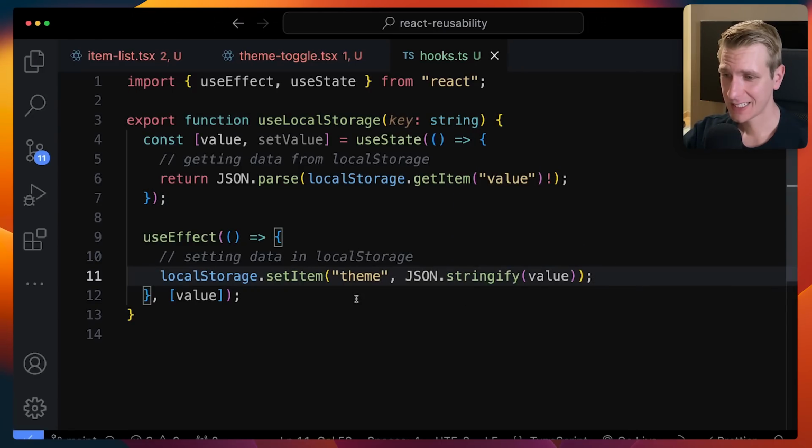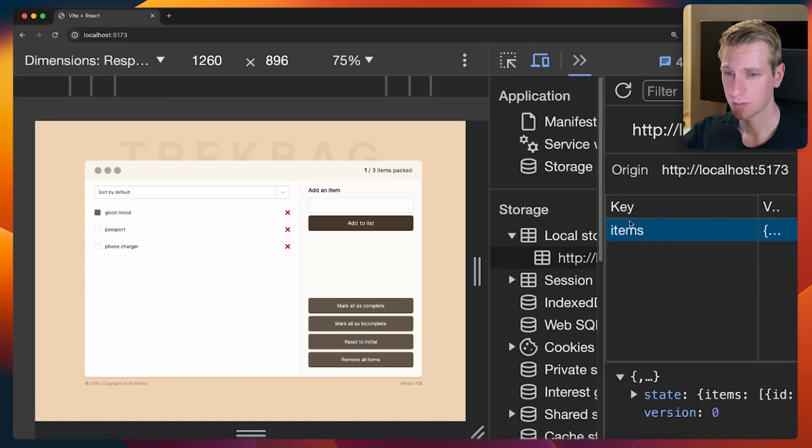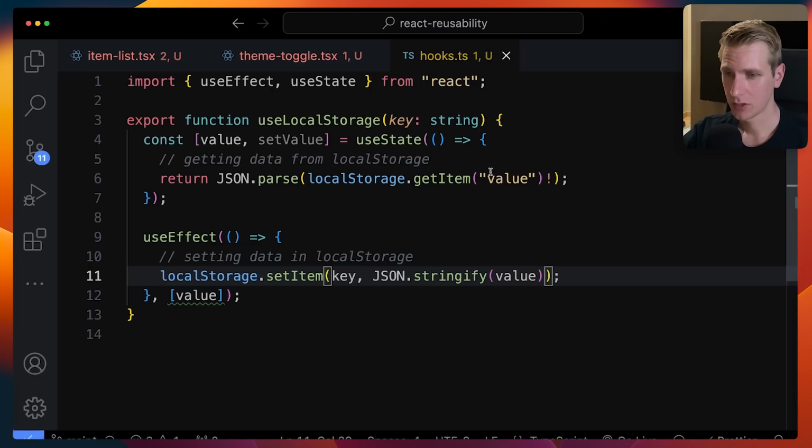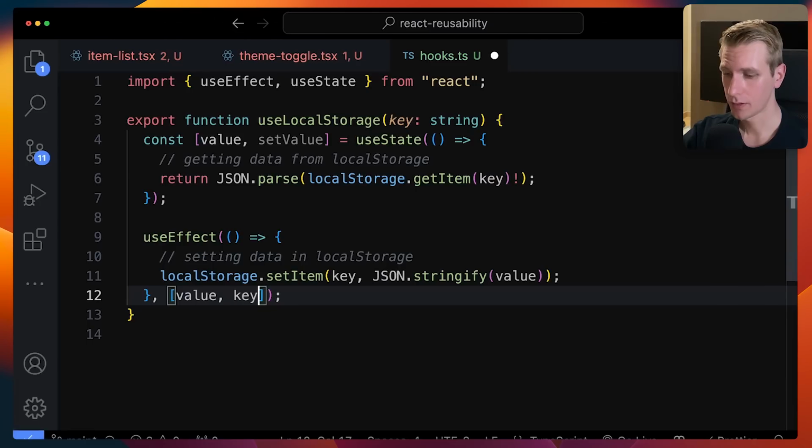So then when we set data in local storage here in the hook, it should not literally be theme. It should be whatever the key is that the user of this hook has specified, right? So we need to replace this with key, and when we get it from local storage, we need to specify the key, right? So then here it should be whatever the key is. And then here we also need to add it to the dependency array.